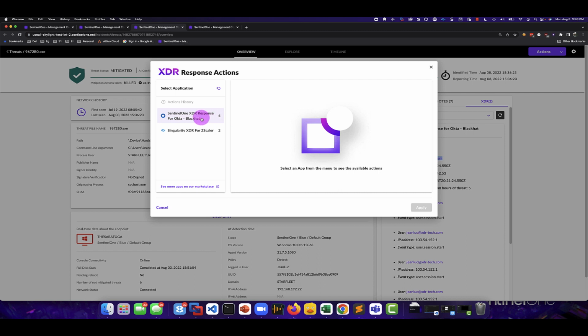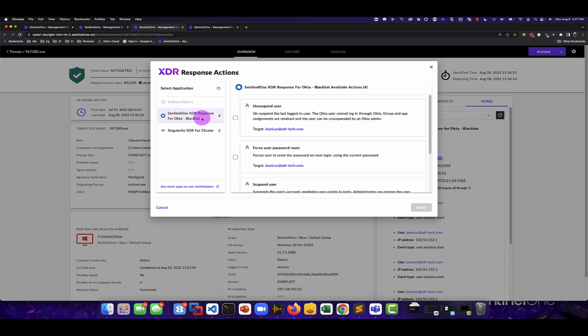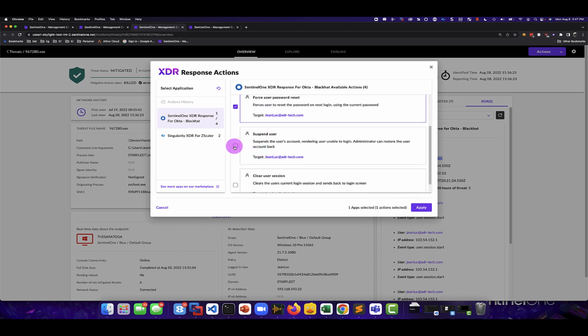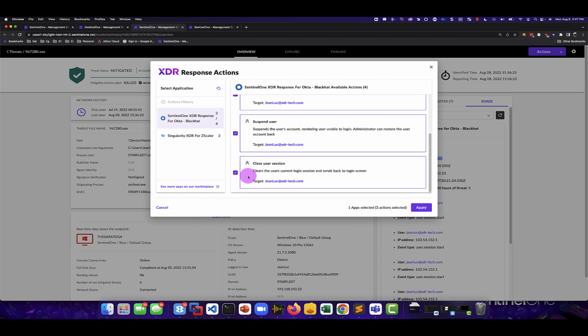And this is critical for moving quickly. In any traditional environment, somebody would have to reach out, find out who owns Okta, and then get them to reset that user's password or restrict their access. With SentinelOne, we can do those actions directly from our console, reacting much, much quicker. I can choose to come in, force a password reset, suspend the user, and clear out any active user sessions.